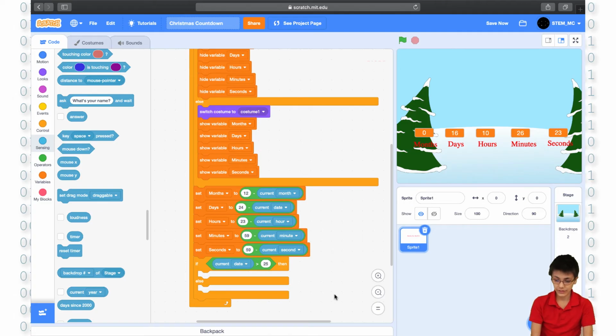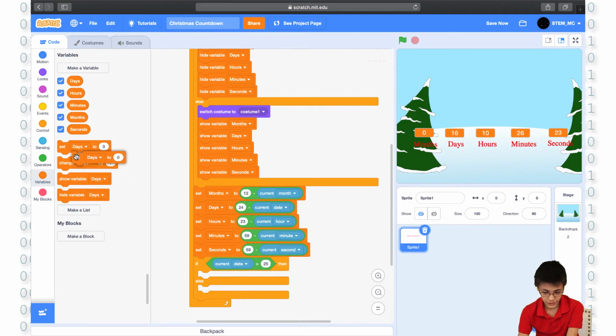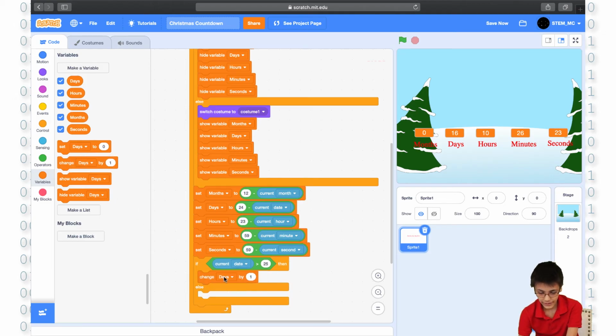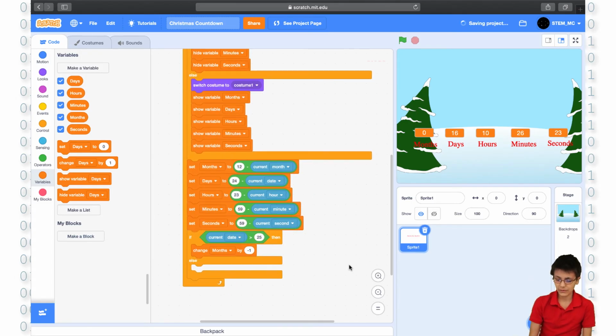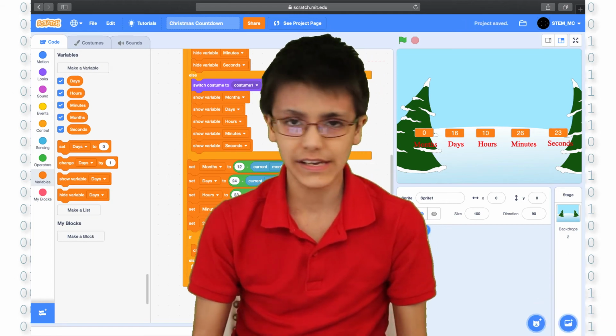If the current date is greater than 25, let's subtract months by 1. Do a change days by 1 block, select it to months, and change 1 to -1. However, if months equals 0 too, then it'll display -1 months. It just gets even weirder.